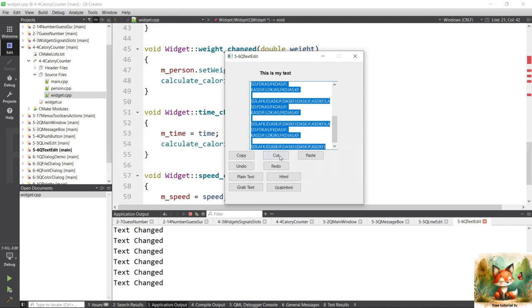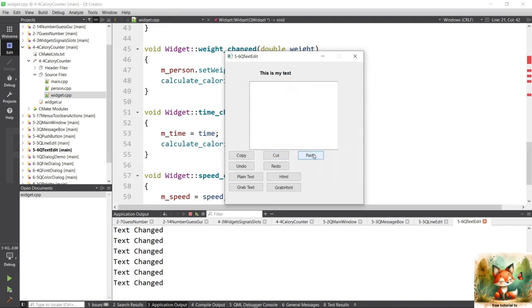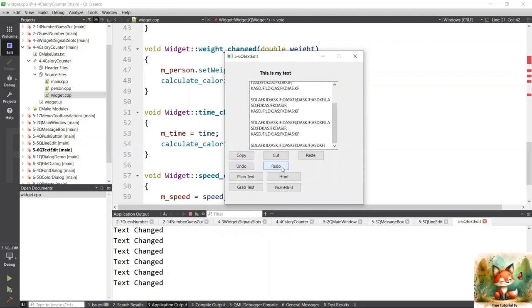We can cut, so let's do cut here. You see the data is going to go away. If we paste, the data is going to come back. We can undo whatever we had done before, or we can even redo. You see, this is really working.